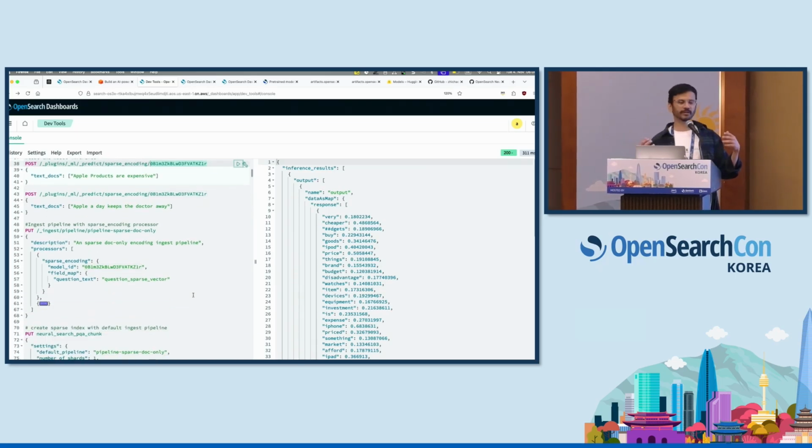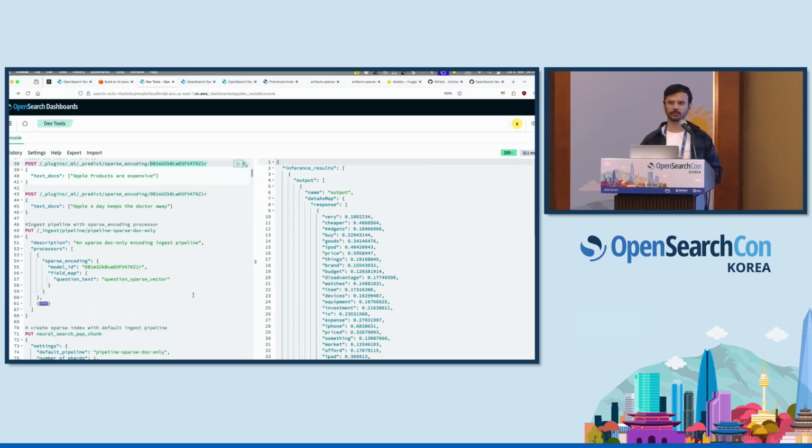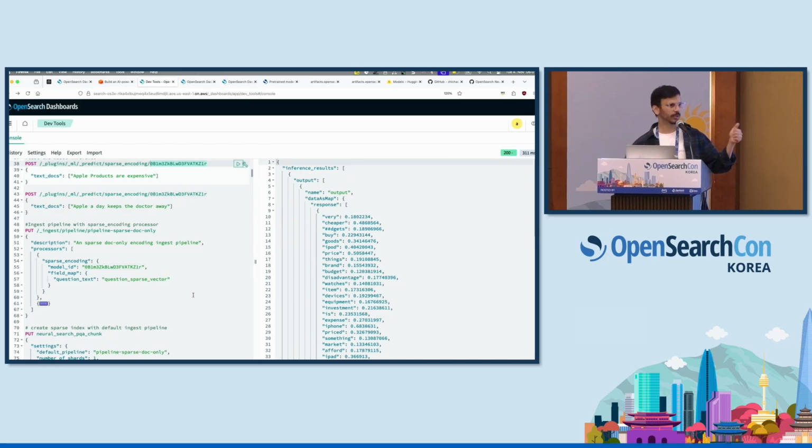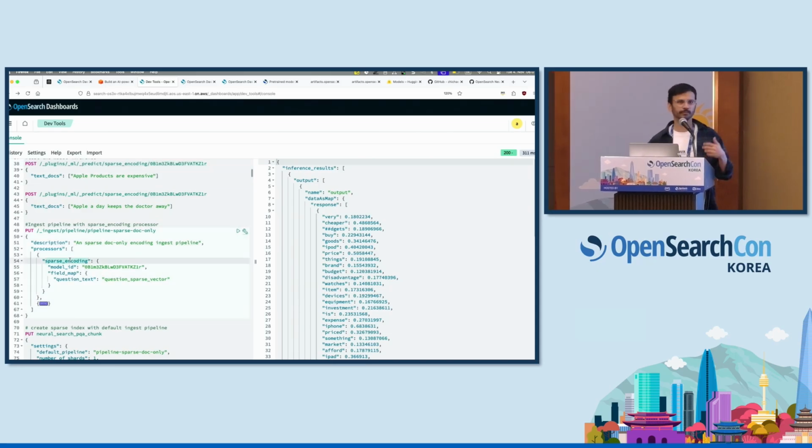Once you have done inference and you are happy with it, you want to proceed with it, then the next thing is we ingest the document. When we ingest the document, we use the bulk API. That's the regular thing that we do. In this case, we will add an interim thing called an ingest pipeline. As the name suggests, a pipeline is a set of processes. In this case, we will have only one processor. So this is a pipeline made of one processor, and the processor is the sparse encoding processor.